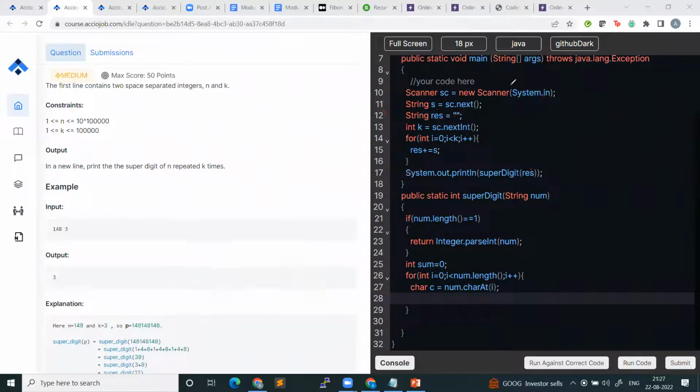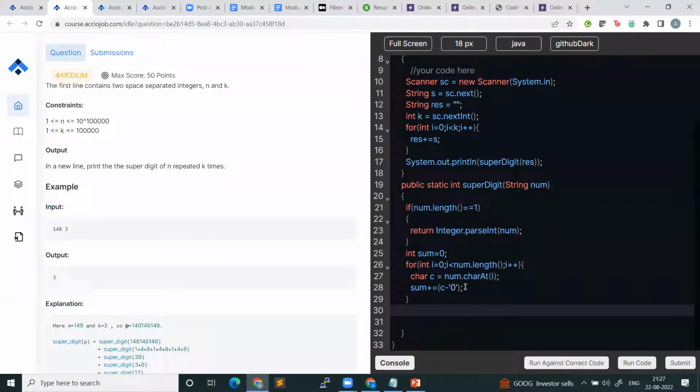So what do I do? I have this character C, right? And I want to convert it into an integer and add it to the sum. So what will I say? Sum plus equal to, take this character, subtract the character 0. Okay, so you will get the character in numeric representation, add it to the sum. Okay. Now outside this for loop, I have calculated the sum of all the digits of the string.